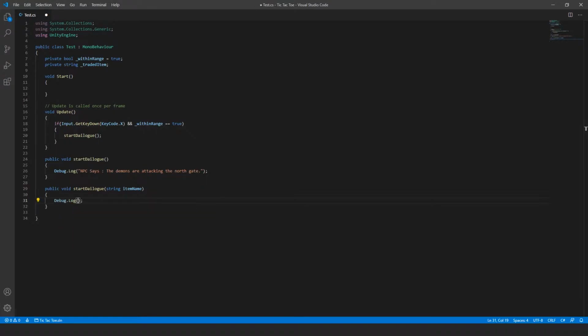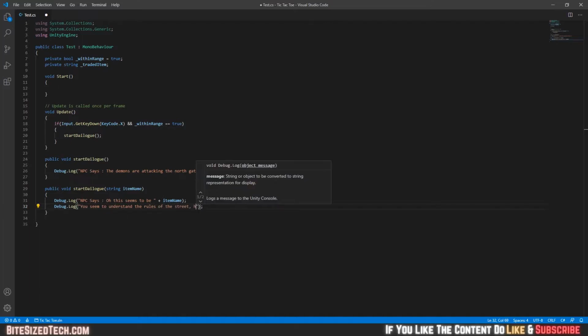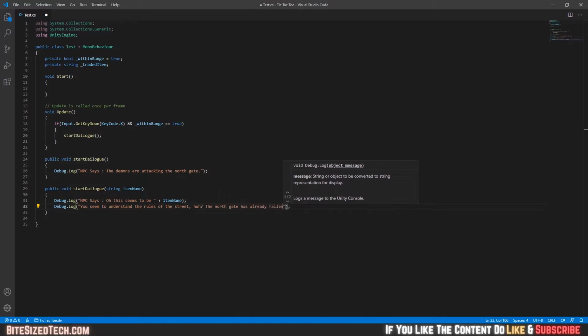Now inside the method, let's debug.log. NPC says: oh, this seems to be plus item name. And then another debug.log saying: you seem to understand the rules of the street, huh? The north gate has already fallen and the demons will be attacking the old city center soon.